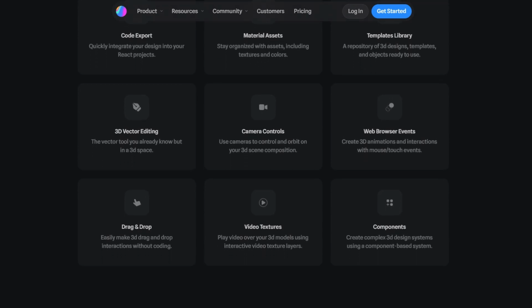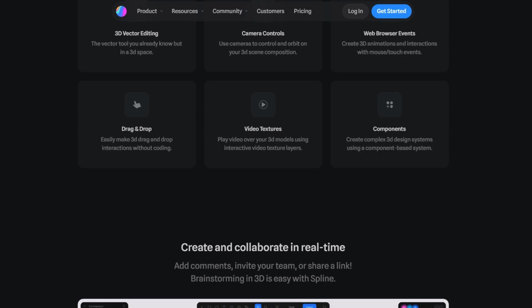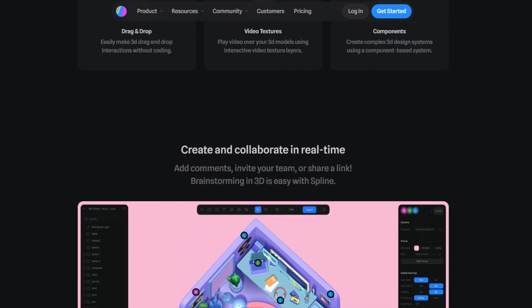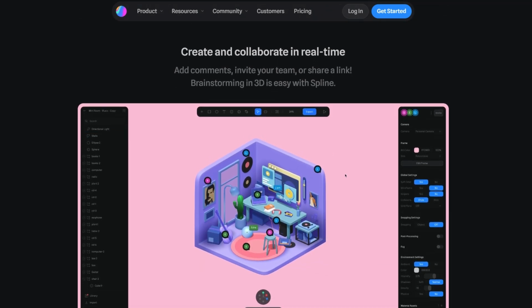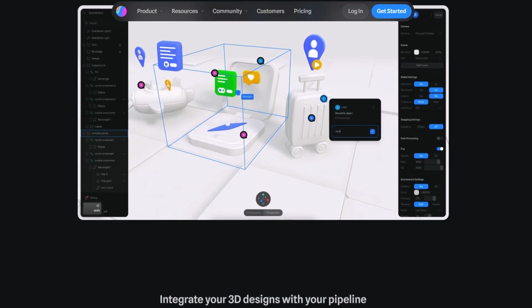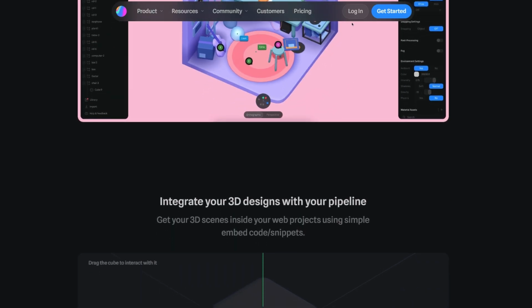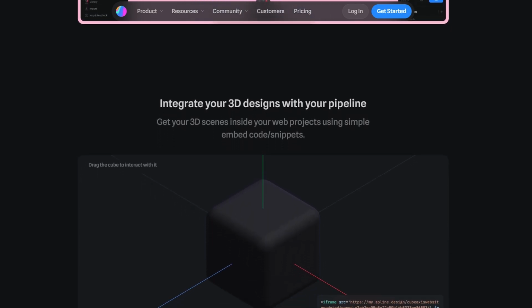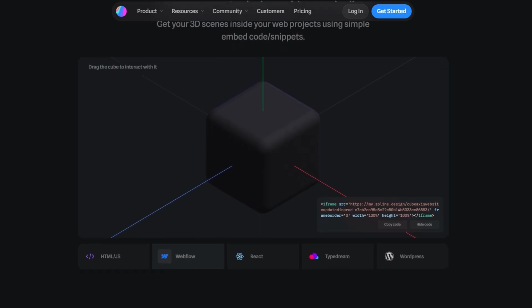Whether you're a solo creator, a freelancer, or part of a design team, Spline offers a streamlined, flexible solution that allows you to experiment, prototype, and produce high-quality 3D content. Its versatility and ease of use make it an ideal tool for anyone looking to push the boundaries of 3D design.